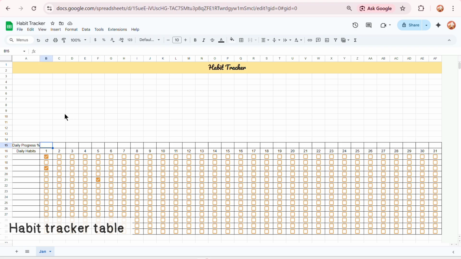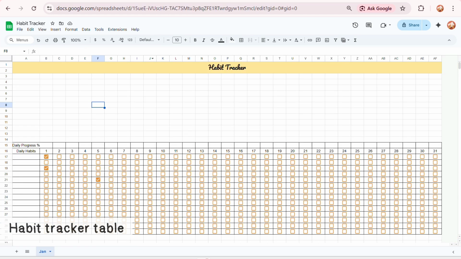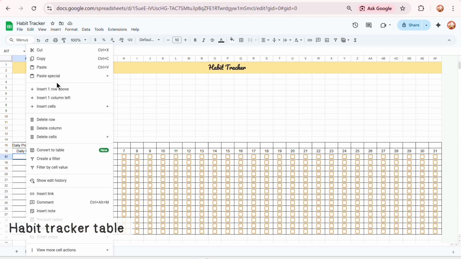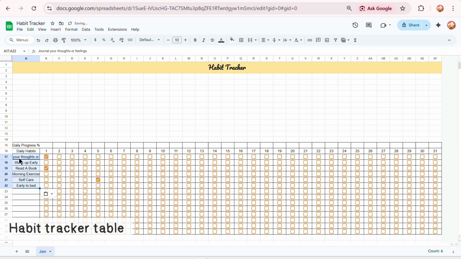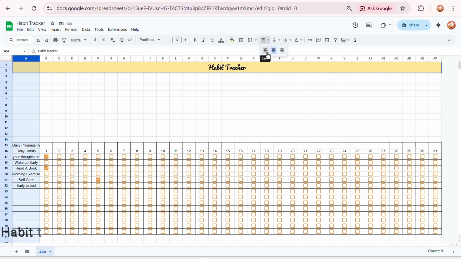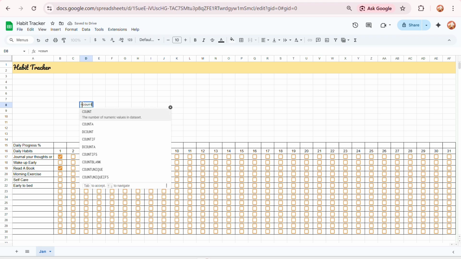So before I do that, I'll show you how the CountA formula works. So let's add a few of the habits here. Paste cell values only. Okay. And maybe this doesn't look readable, so maybe we can left align this. Okay, better. Now I'll show you how CountA formula works.